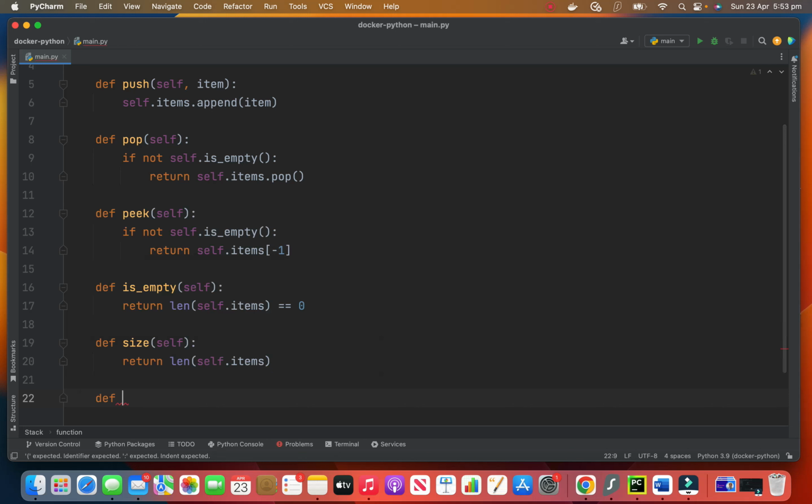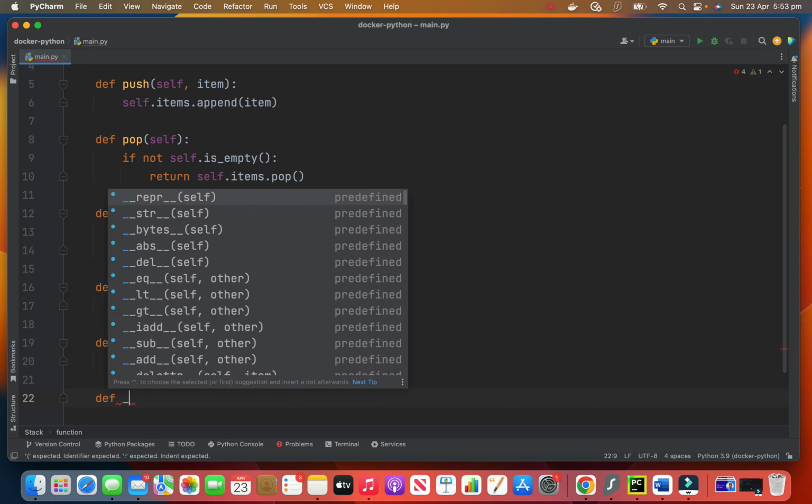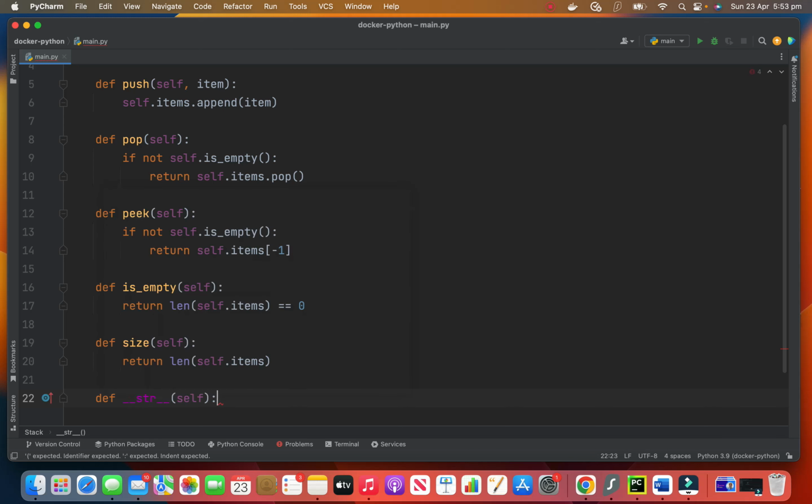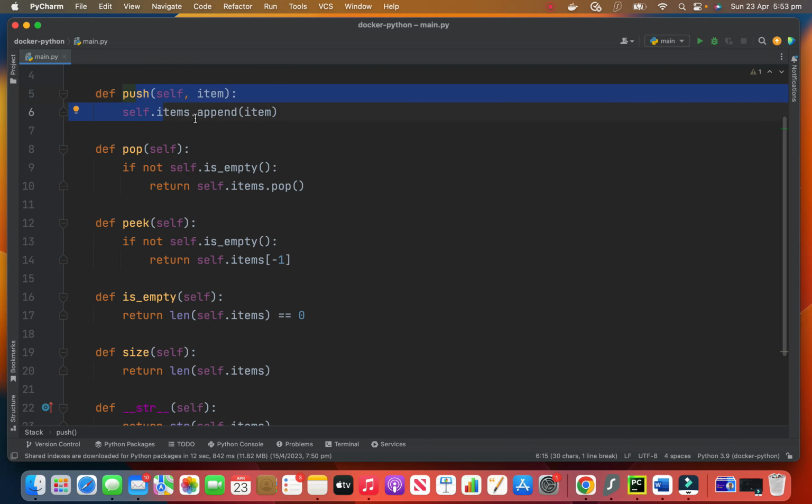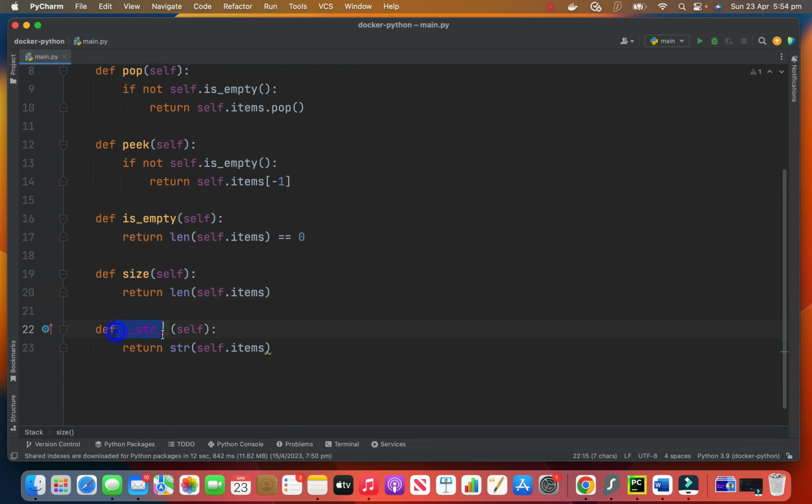And to be able to look at the inside of the stack and see what's in there, I want to implement the str method, which returns the string representation of the items. So we have a push to put at the end of it, pop to read from the end of it, peek to just look at the end of it, empty, size, and a string, which we look at the items. Okay. Now let's test it.